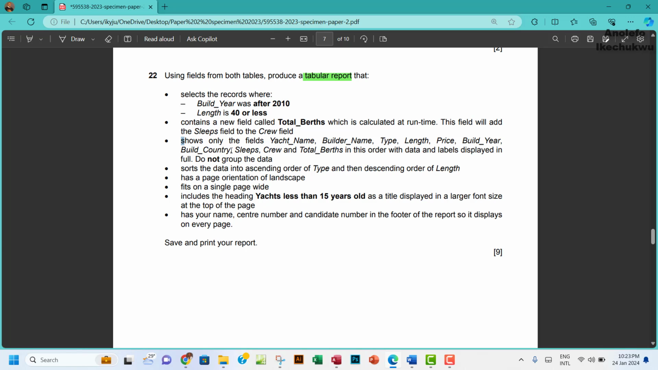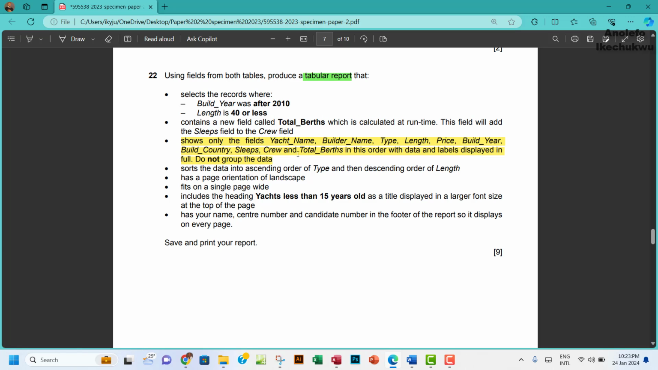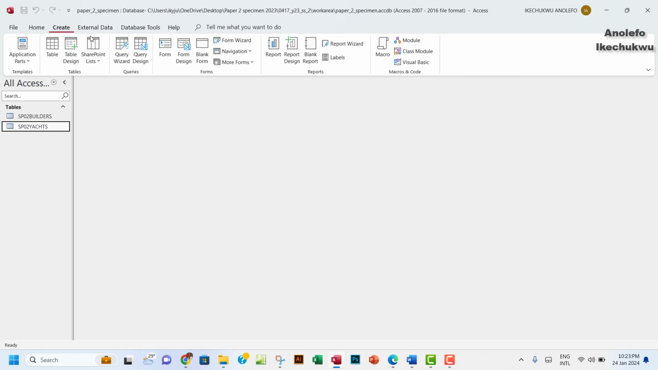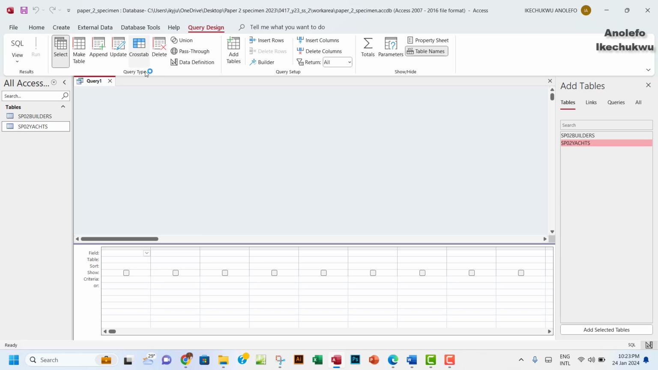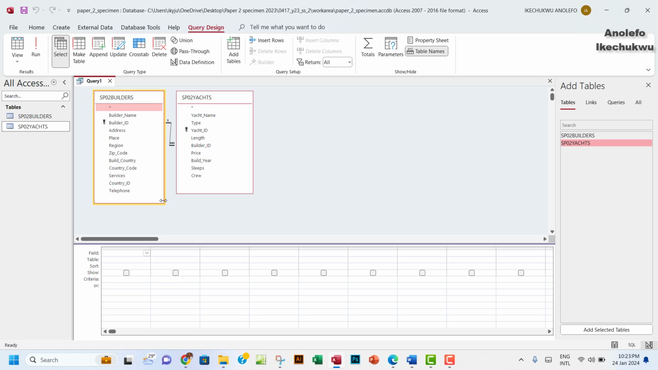Okay, so first of all, let's take care of this. Let me just give the green color. So we're going to take care of this particular one in our query. So we're going to use query to do this. Even the calculated field, we're going to use query to do all those, right? So what I'm going to do here is go to create. I want to go to query design. I'm interested in building from both tables, so I'm going to make sure I bring out both tables, ensure that the fields are showing pretty well, so I can use them in our query, right?